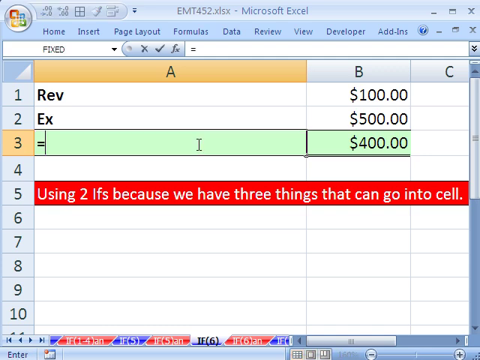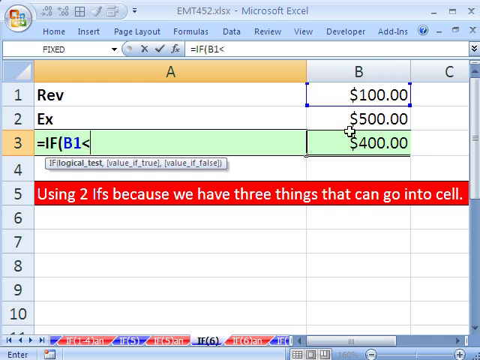We'll just start our equals IF. And I'm going to say revenues less than expenses, right? What do we want in that case? We want to show loss. Unfortunately, the revenues were less than the expenses, so we have to show a loss. So that's the first thing, the value if true, comma.